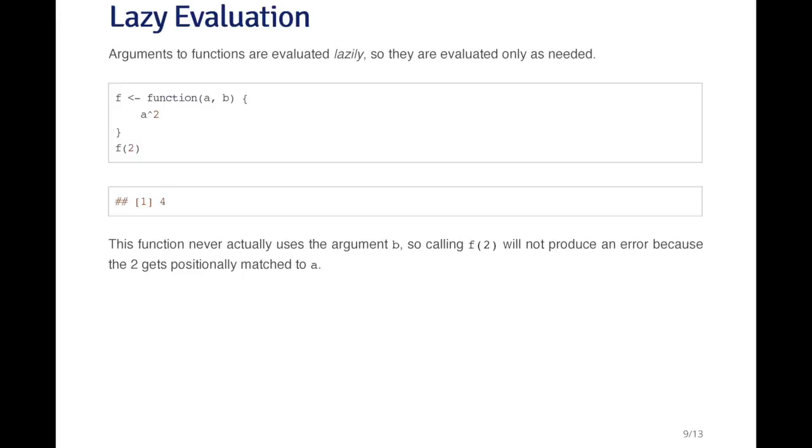One of the key features of the R language is what's called lazy evaluation. Lazy evaluation is a common model in a variety of programming languages. The way that it works is that all the arguments to a function are only evaluated as they're needed.